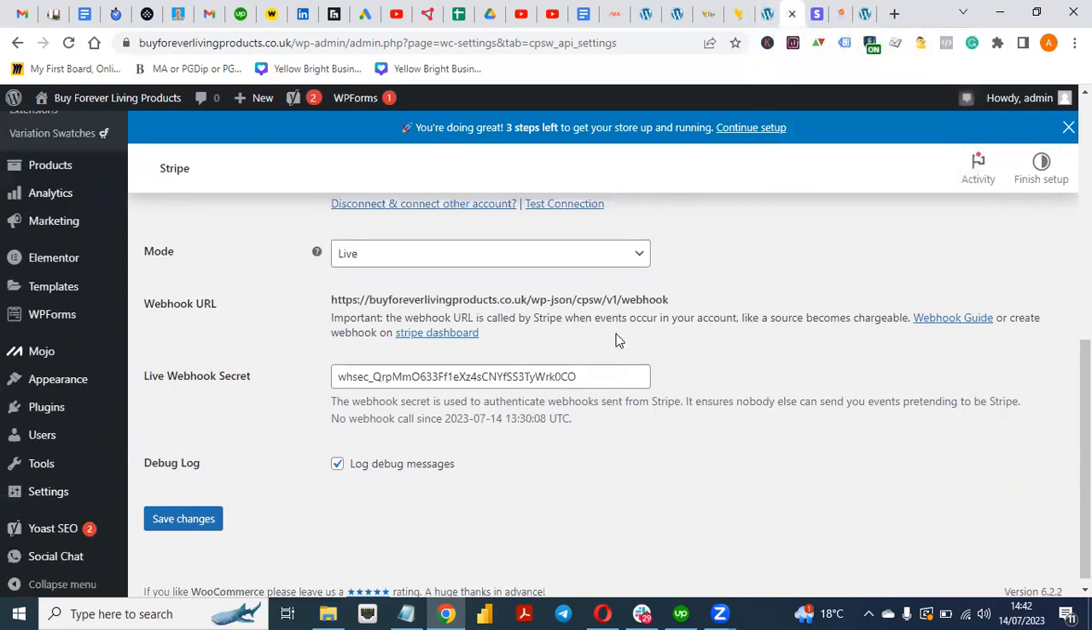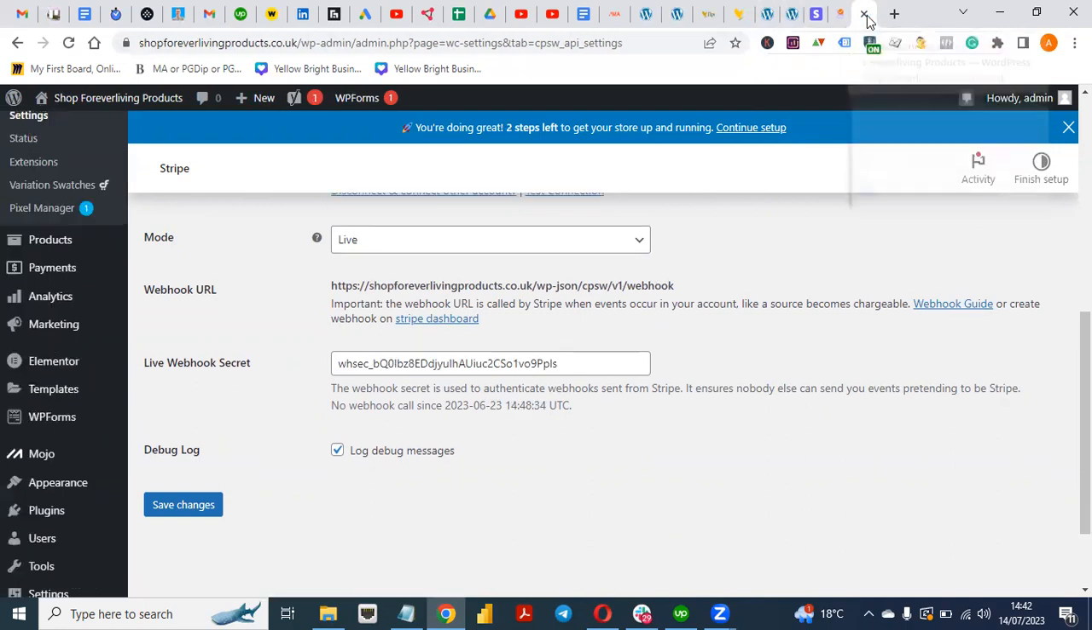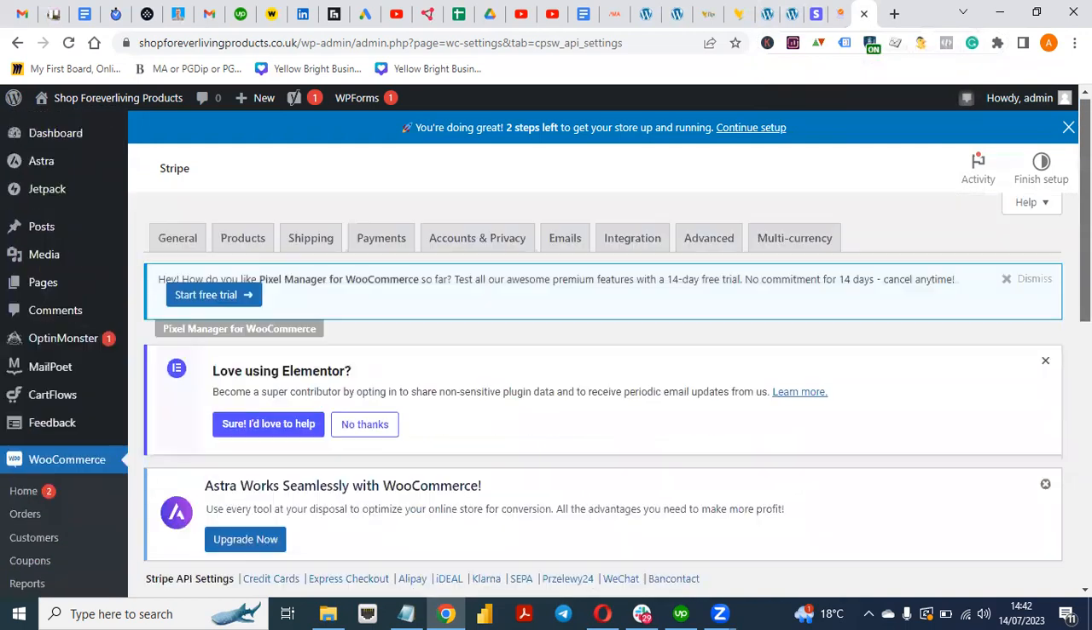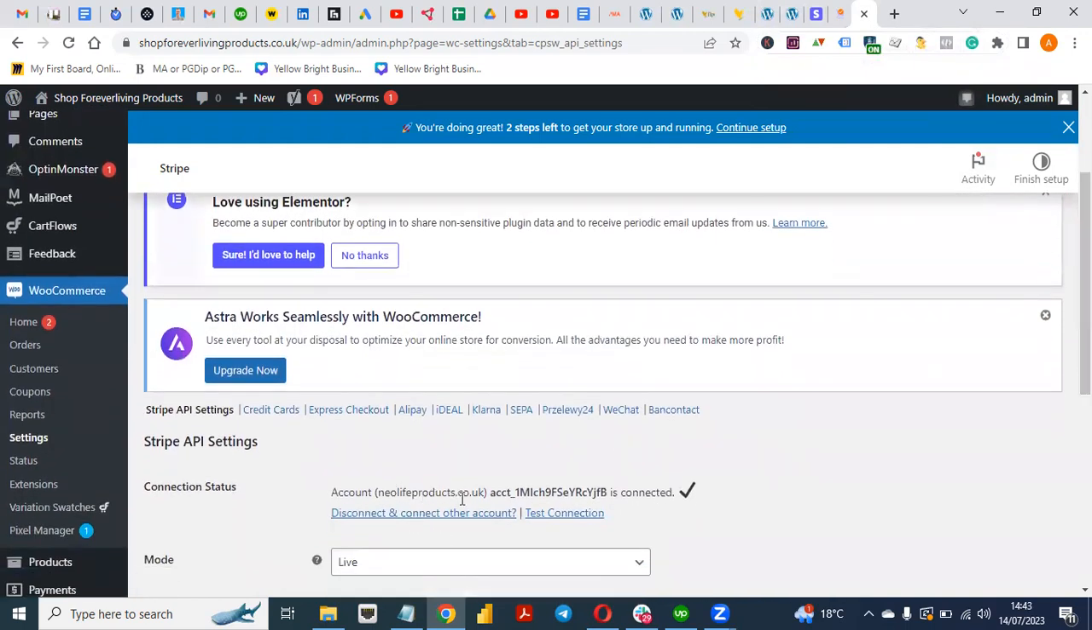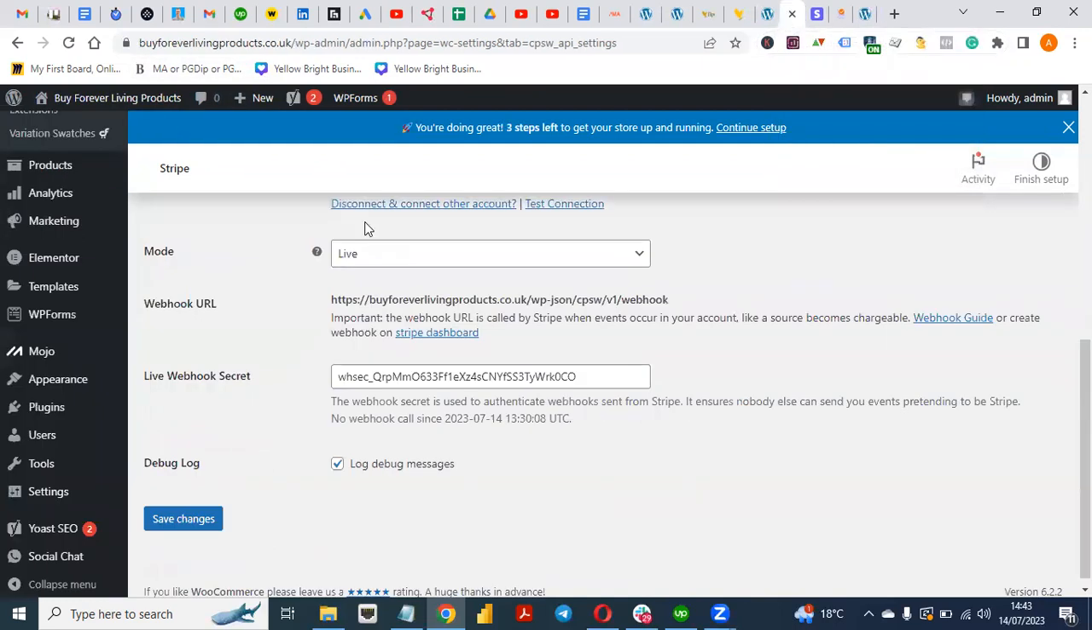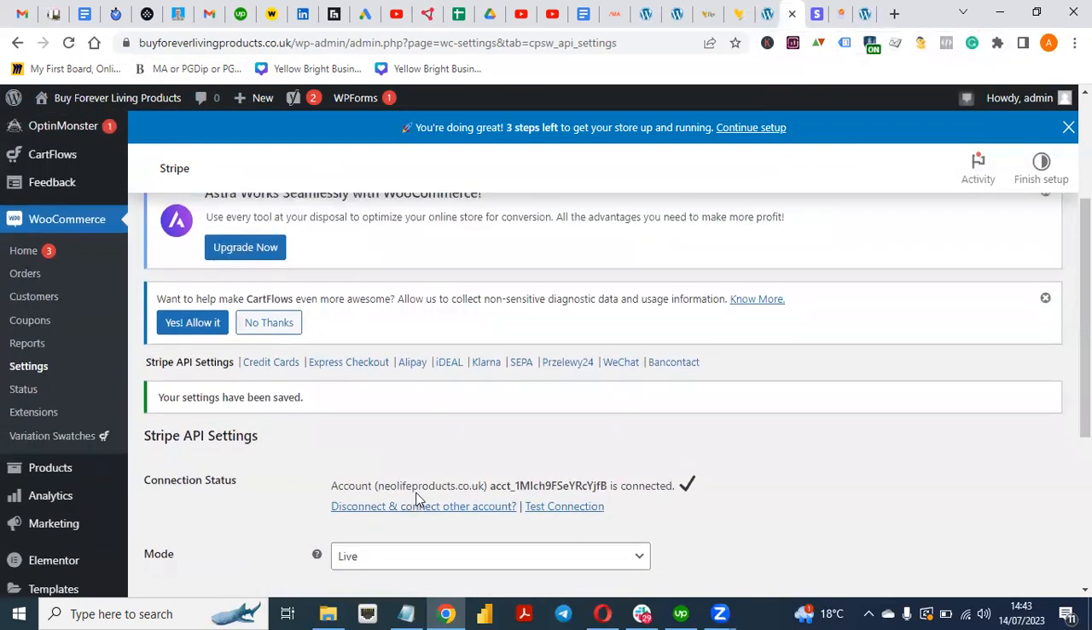Let's go to this one. Can you see that for this one, it ends with OCO, which is quite different? So that's just it. The idea I'm trying to share with you in this video is basically that you can have one API, one Stripe account. Can you see the name of my Stripe account? neolifeproduct.co.uk. That's the name of the account for this shop, ForeverLivingProduct.com. For this one, can you see it is also the same thing?